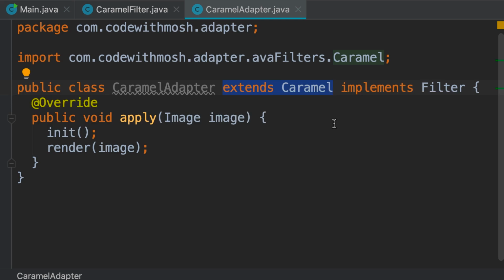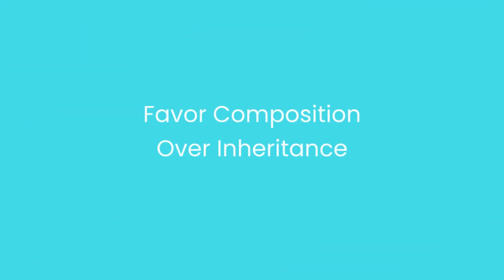However, this approach is not as flexible as using composition because in Java we don't have multiple inheritance, so a class can only have a single parent. In this demo, this filter is an interface, so it's perfectly acceptable to have a class that extends another class and implement an interface. But if this was an abstract class, then we couldn't have this class extend two different classes, Caramel and filter. So that is why composition is a better approach to inheritance.